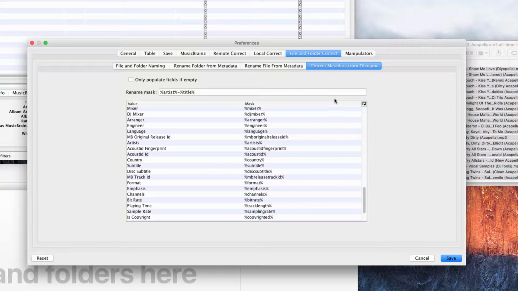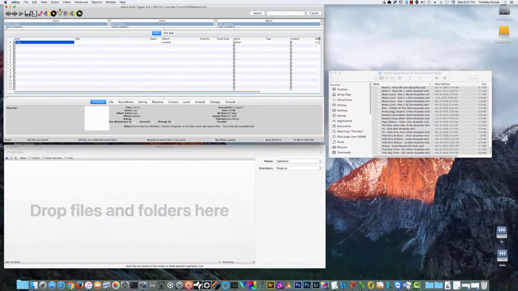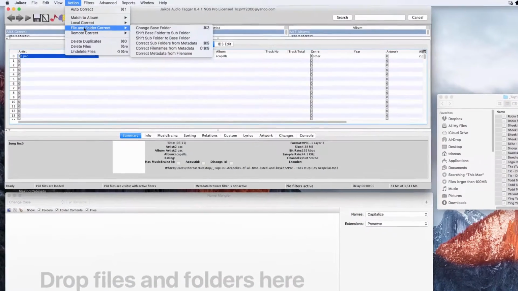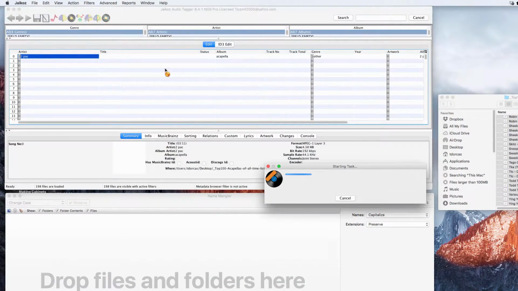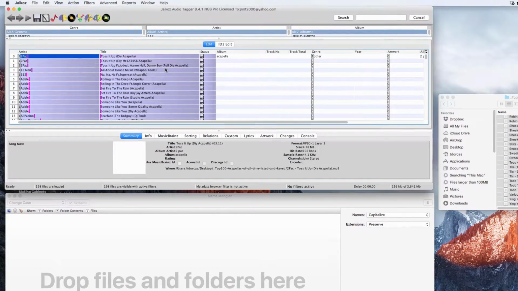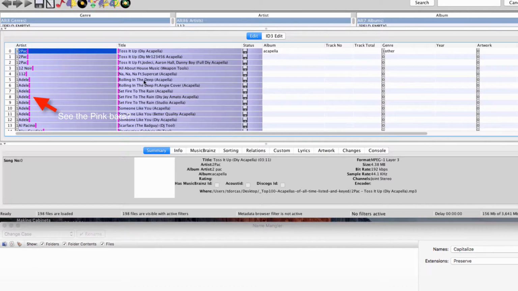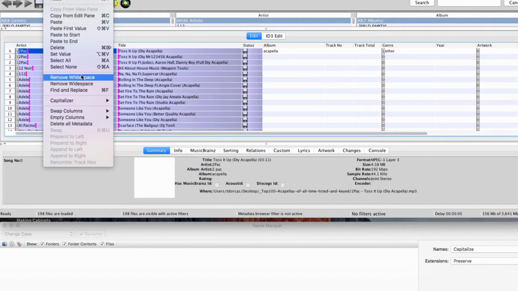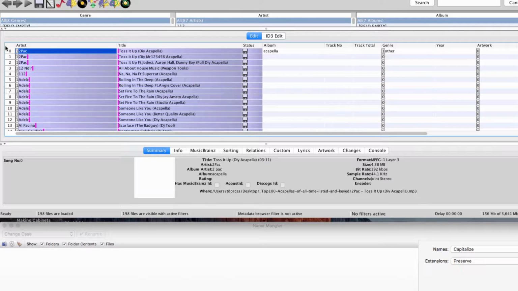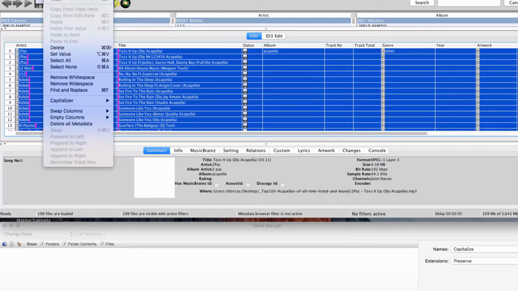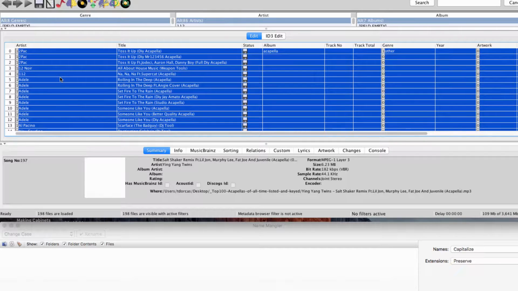So we're going to do that. We'll save that. We'll come up here and correct metadata from file name. Hey, look at that. Now we do have a couple of problems. One is we have all these extra spaces. Well, this program can fix that. So remove white space. Actually, I need to select it all. So that part got fixed.